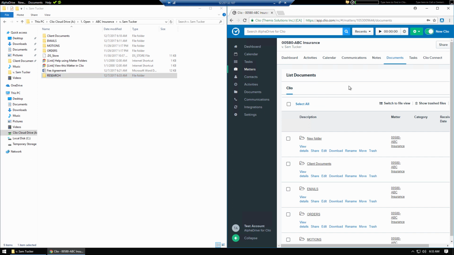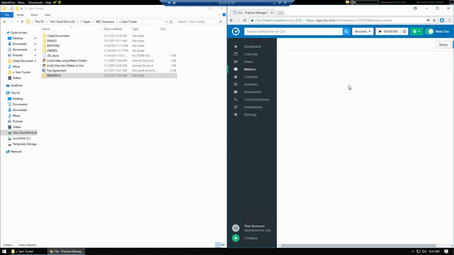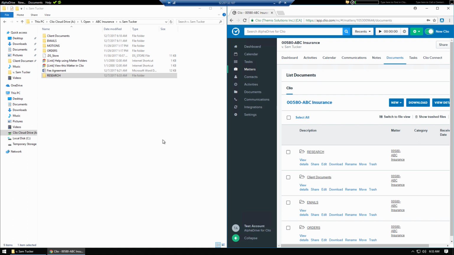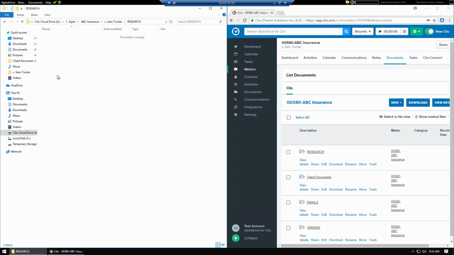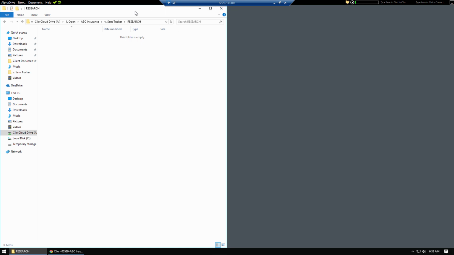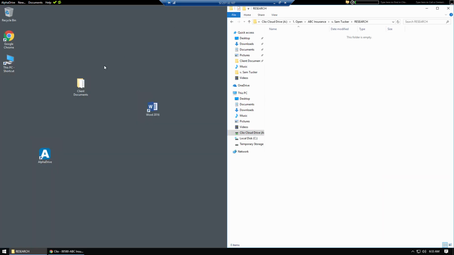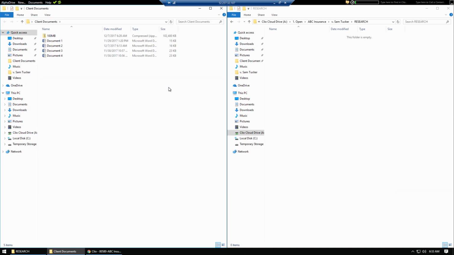Again, I rename that folder. In real time, that folder is renamed over here on Clio as well. And when I need to put documents into it, let's say I have some research documents on my computer, I'm going to move this window over to the right, with the client documents over here.